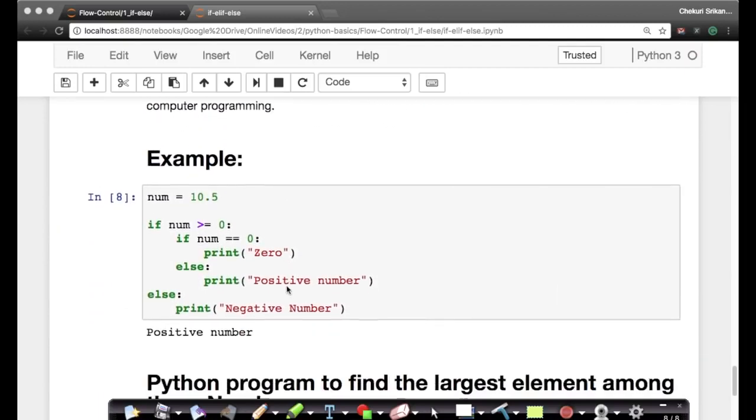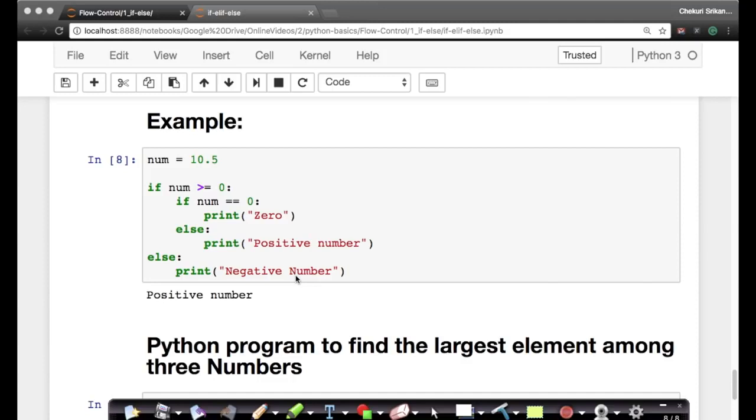So now let's look at nested if elses. Nested if elses are very, very straightforward. So for example, the same thing that we saw using elif can be written without using elif. So let's see how to write it. I could say if number is greater than or equal to 0. Let's assume my number is 10.5, so this condition is true.